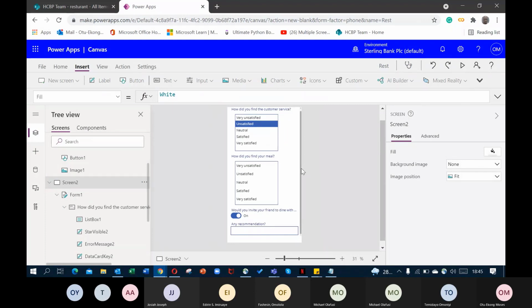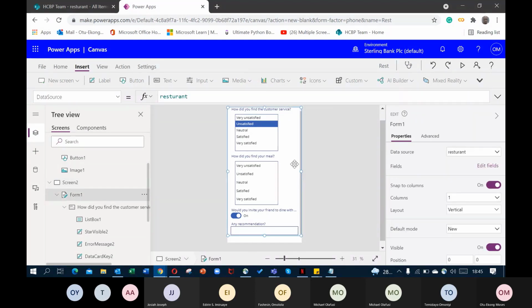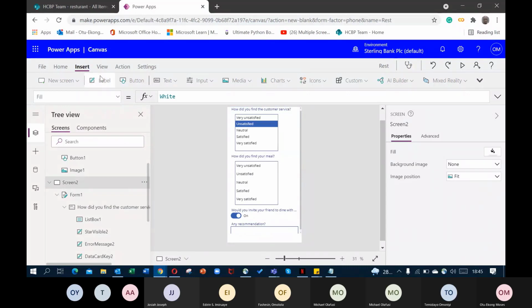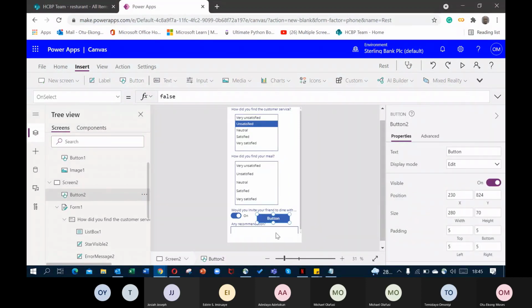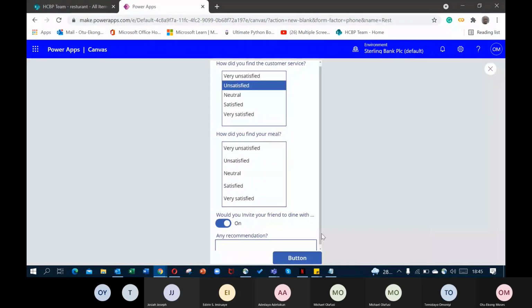So what we will do is we'll create a submit form button. Remember, we created one button to navigate customers to this screen. The next thing is to create a button that would enable them submit the form. So what I need from here is I want a situation where when my customers click on this submit button, the form will be submitted and I will receive it here at the back end.